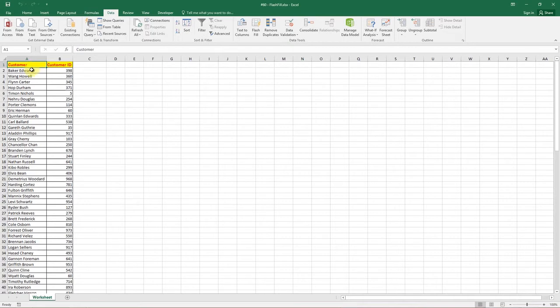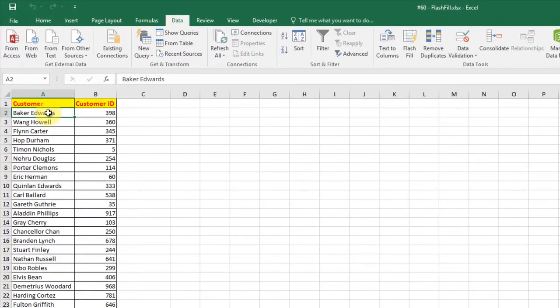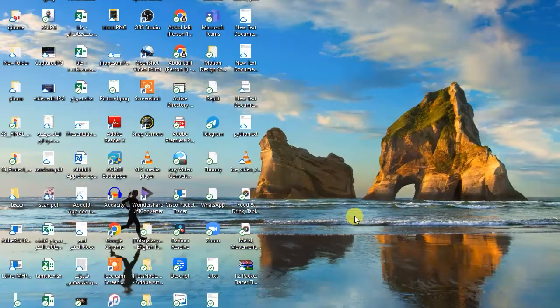For example, in this worksheet, we have two columns, one with a customer name and one with a customer ID. Notice that in the first column, I typed in the first and then the last name of each customer. We cannot sort our list by the last name. In previous versions of Excel, we would convert text to columns from this button on the Data tab.